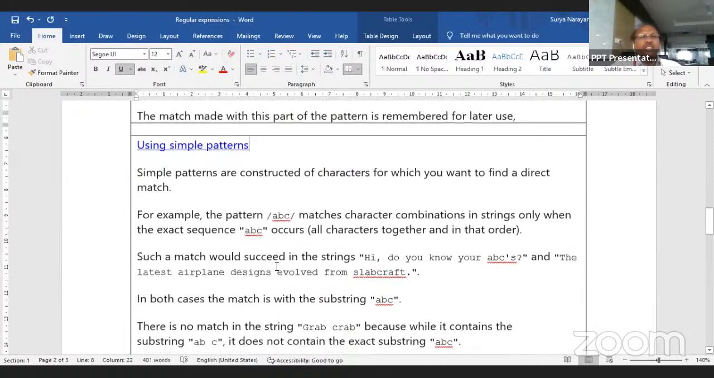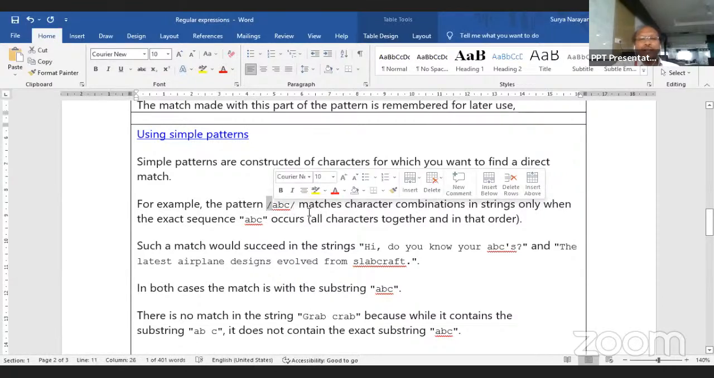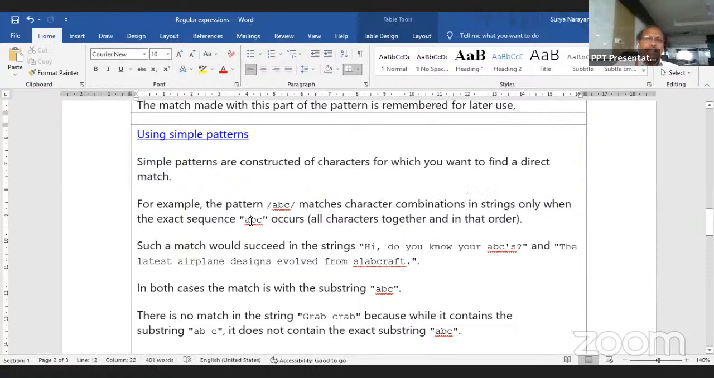Next, using simple patterns. Simple patterns are constructed of characters for which you want to find a direct match. For example, the pattern is /abc/, starting with a forward slash and ending with a forward slash. This is one regular expression which matches the character combination in a string only when the exact sequence abc occurs, all characters together in the order. That means if the sentence or the string contains abc, then it will say that it is found. Otherwise, it will say not found.